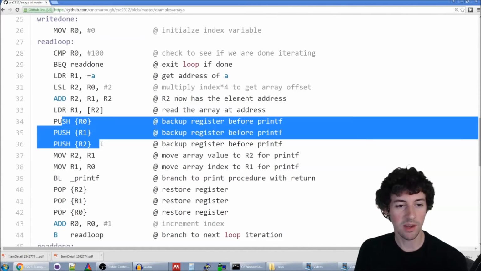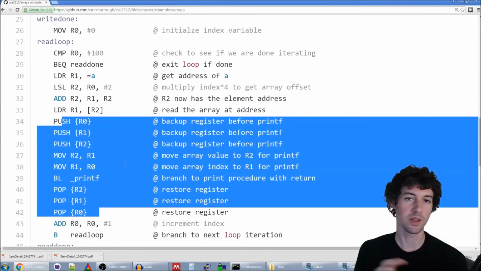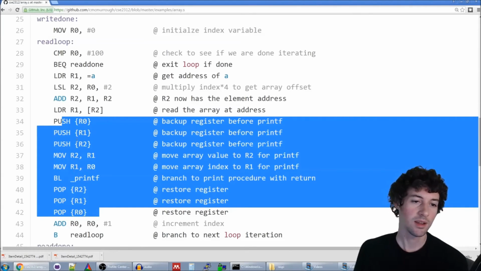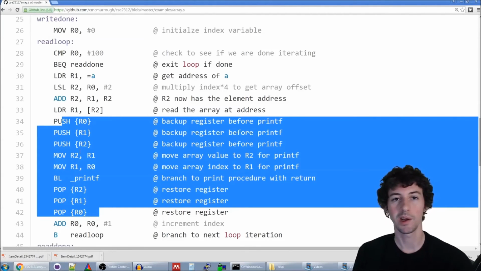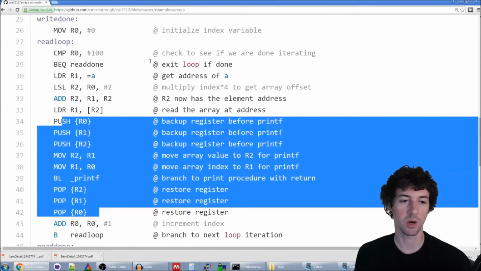Then we have these lines here. So we have 3 push operations. We have a couple of moves, a branch link, and then we have 3 pop operations. This is purely just housekeeping for the printf function because we want to print the result here. So we could delete these lines that I have highlighted and our code would work 100% fine. We would still do all the array reads here. We just want to be able to display them for demonstration purposes.